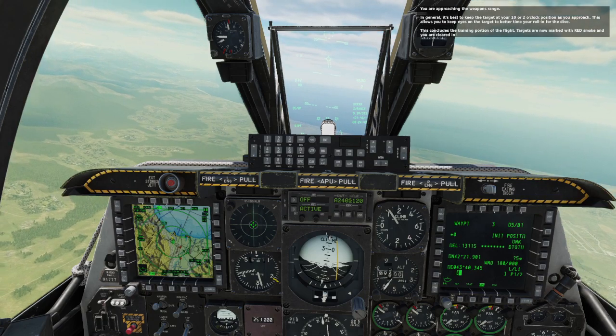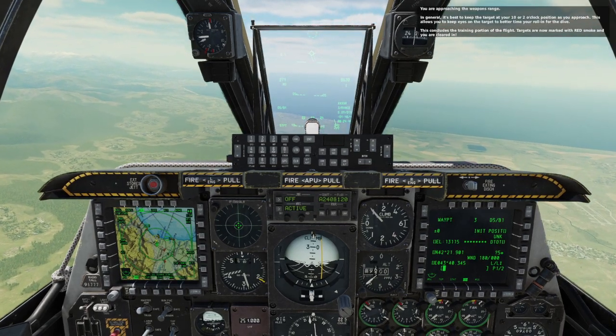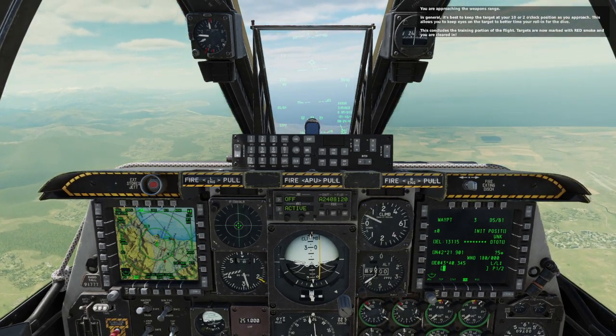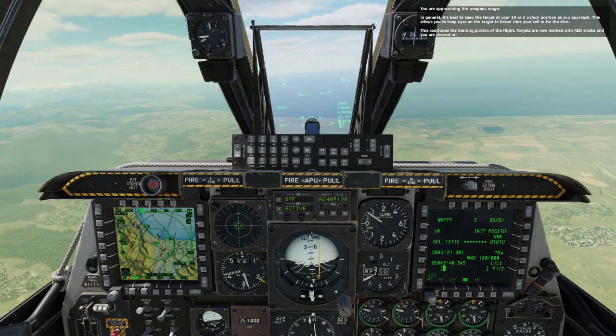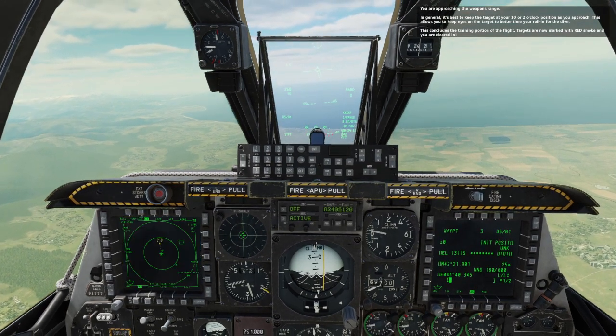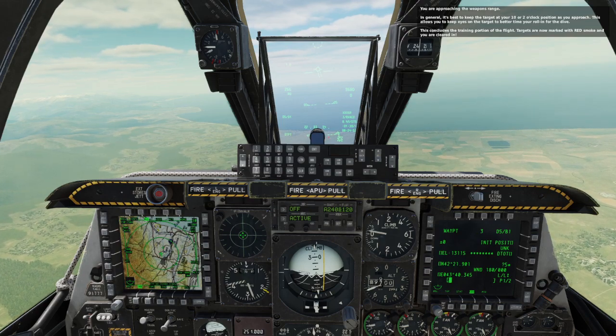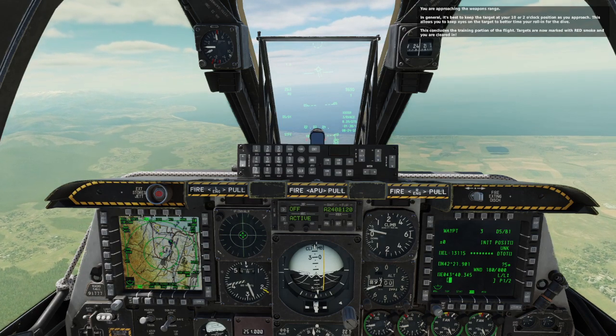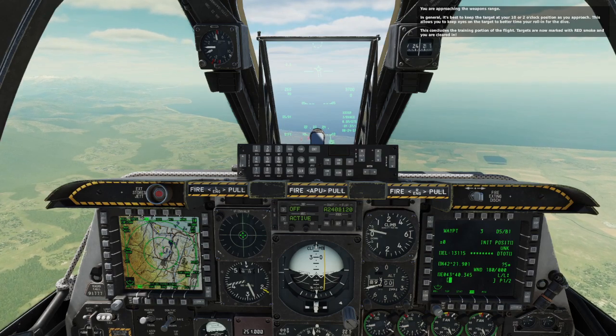You are approaching the weapons range. In general, it's best to keep the target at your 10 or 2 o'clock position as you approach. This allows you to keep your eyes on the target to better time your roll-in for the dive. This concludes the training portion of the flight. Targets are now marked with red smoke and you are cleared in.